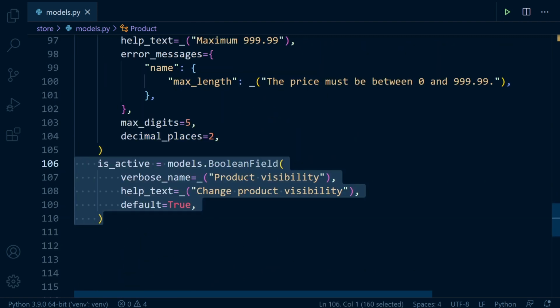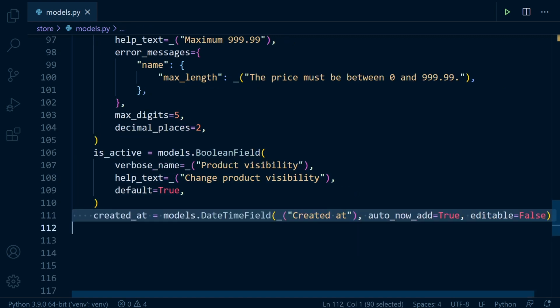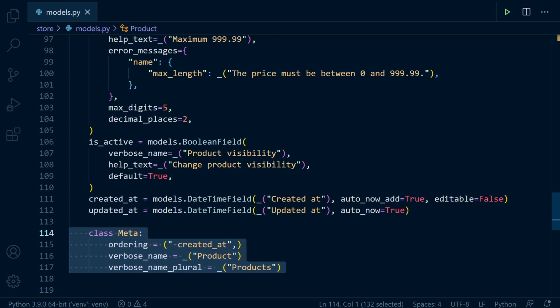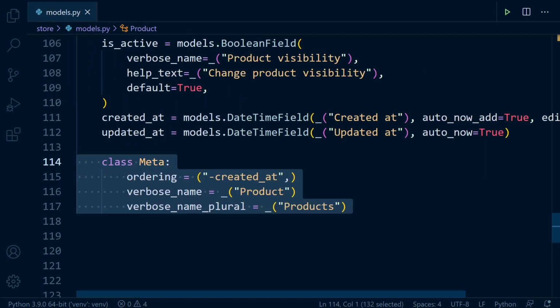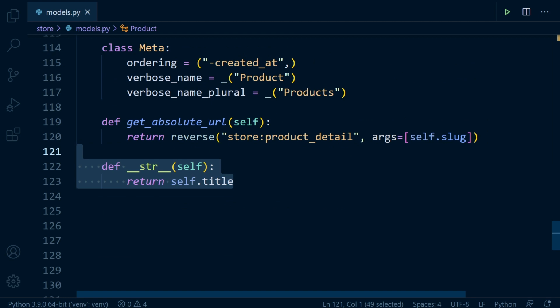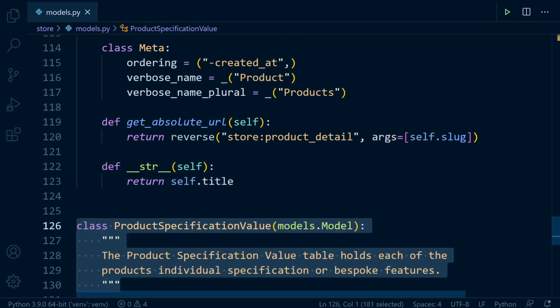Right, so then we've got is active, so we can check to see if the product's active and hide it if it's not active or not yet available for purchase, and then created at and updated at, and then we move on to the meta. So ordering, verbose name plural, and then we get the get absolute URL. That's just from the initial setup of our model, and then also the string title.